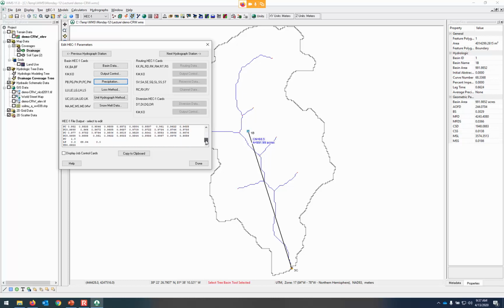So all of these precipitation amounts are telling HEC-1 how much rainfall has occurred during a certain time step. And so instead of sending all of the rainfall into this watershed at once, it's going to be sending just a burst of rainfall and then watching how it flows through the watershed in steps.